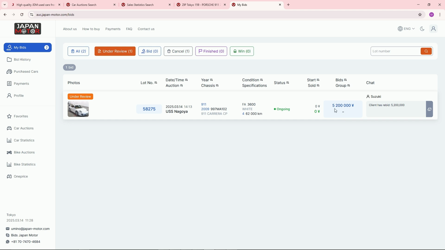We bid 5,200,000 yen. Once the auction is over, the results will be updated on this very page, and if we win this car, then we need to make the payment within 3 working days, and then the Japan Motor team will start the export process.